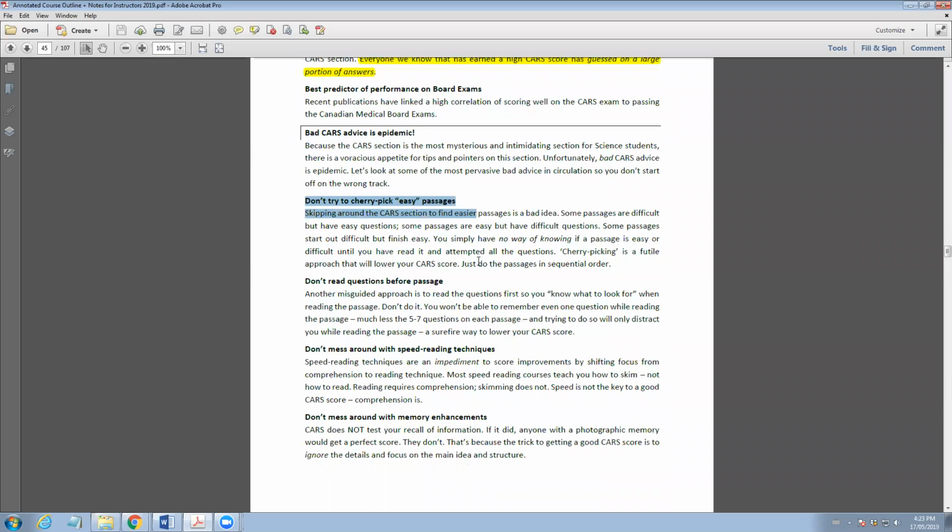So first, don't try to cherry pick easy passages. One prep company recommends that you quickly read through all the passages, which is actually a bit time consuming on the computer, and find the easy ones. I've yet to hear a plausible explanation as to what is an easy passage. I guess the best would be something that you're comfortable with. But the problem with that is it could be a really straightforward passage, but then the questions are absolute killers. So you can't really find an easy passage. You're just going to burn up a lot of time, and maybe the first paragraph's easy, and then it gets super complicated after that.